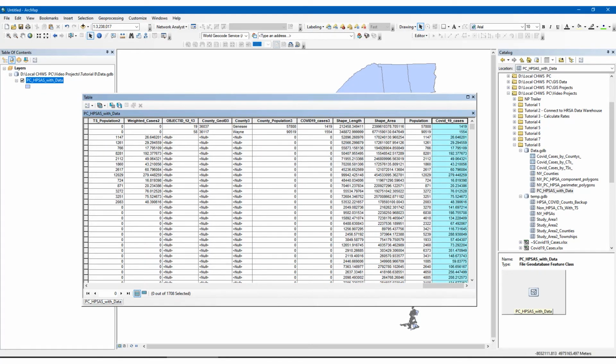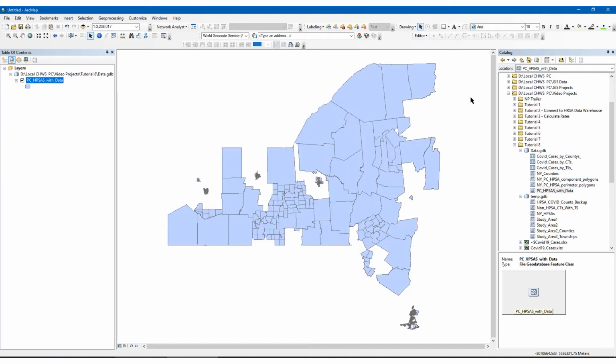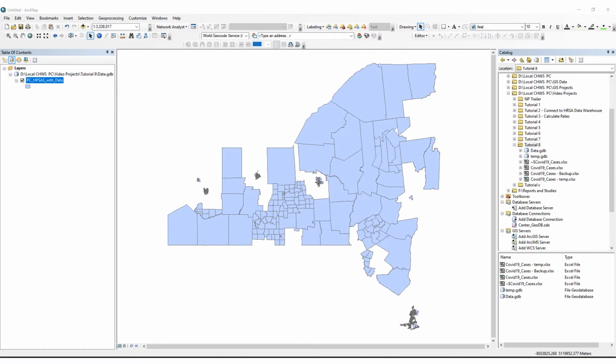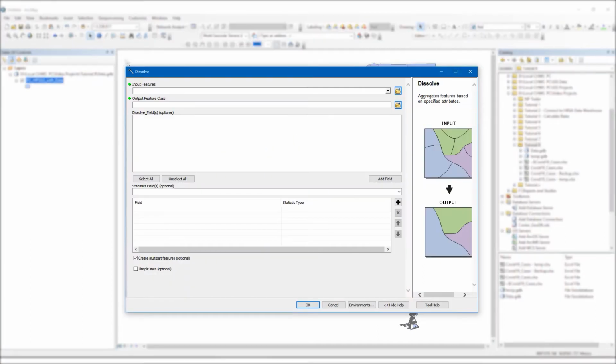Now we see the total population and the total COVID-19 cases for each component. Next, we will combine the components by HPSA, so we have the total population and COVID-19 cases per HPSA, even if the HPSA is a county, township, or a census tract level. We will use the dissolve tool, which allows us to combine the statistics of a group of components with a common value. To do this, click Geoprocessing on the top and select the dissolve tool.